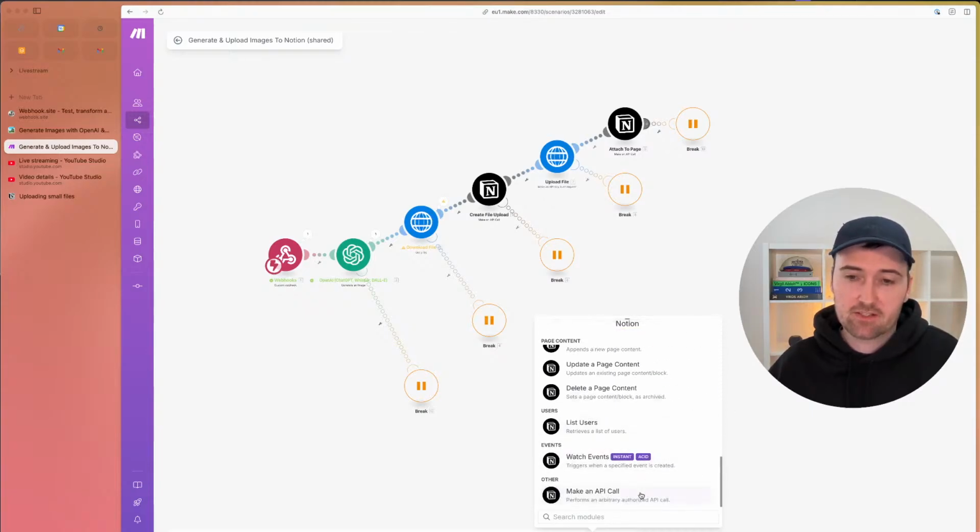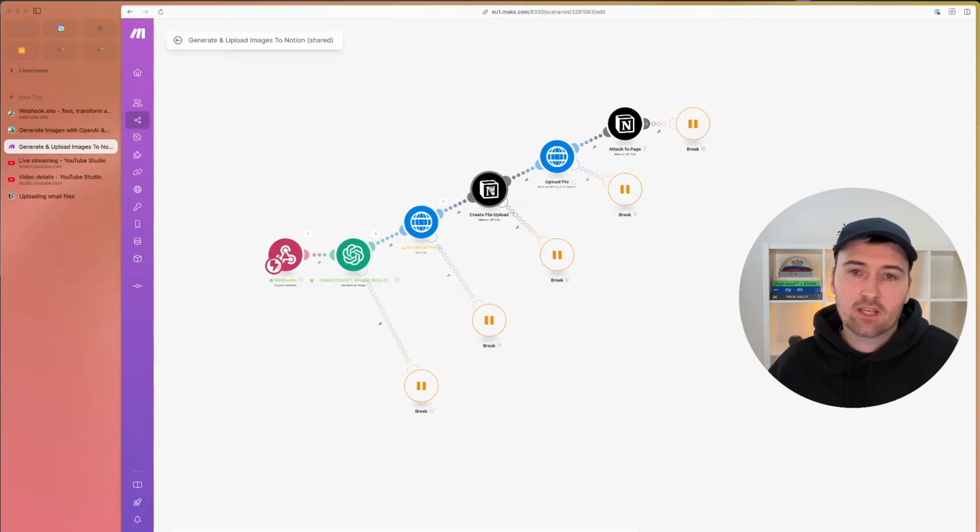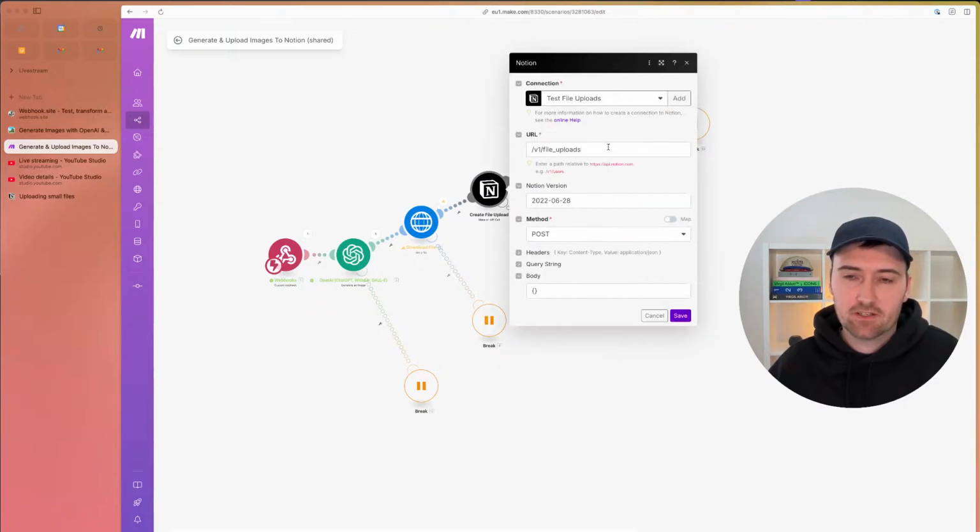Again, I expect that's something that Make will add, so that hopefully, rather than this being a 3-step process, it turns into a 1-step process, but we'll have to wait and see. In the meantime, you just need to configure that API request manually. So the path for creating a file upload is this one, Notion version.